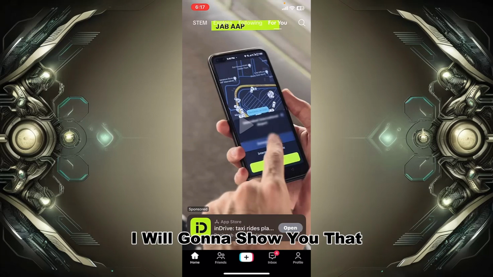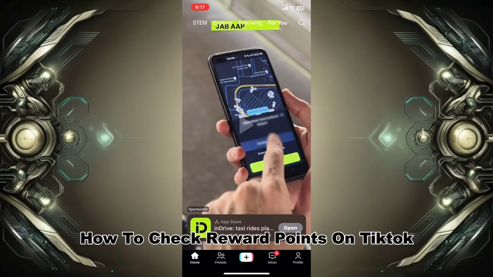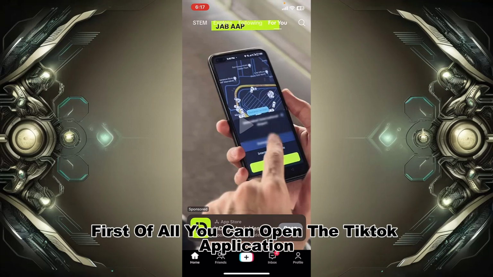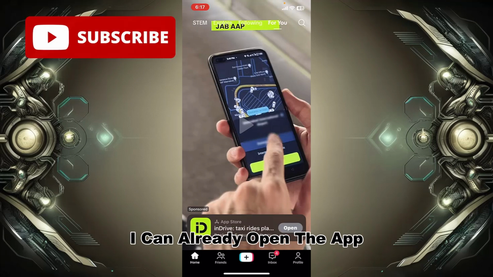In this video, I am going to show you how to check reward points on TikTok. First of all, you can open the TikTok application. I have already opened the app.